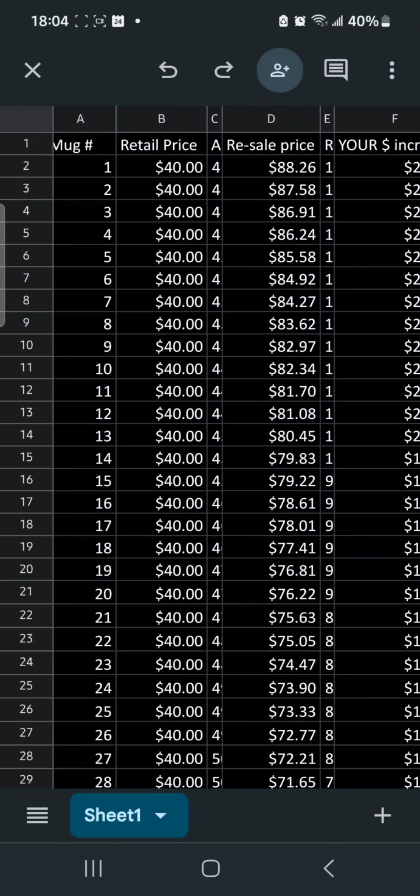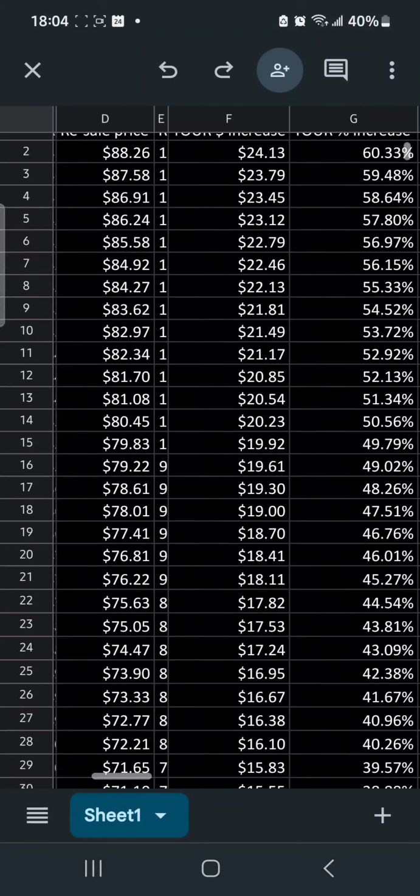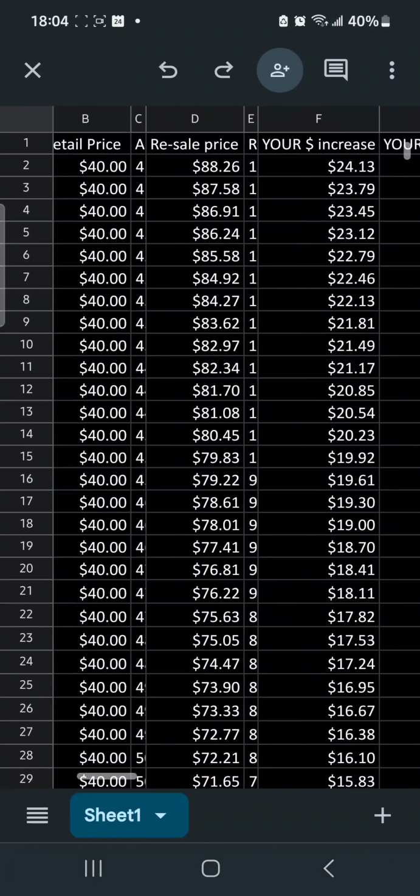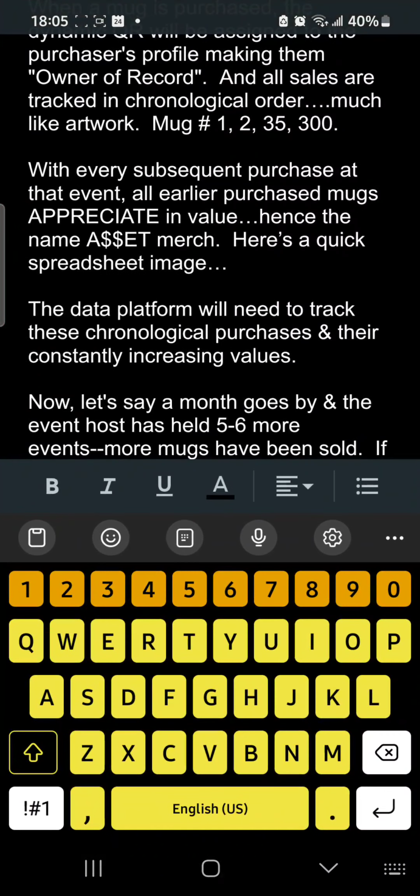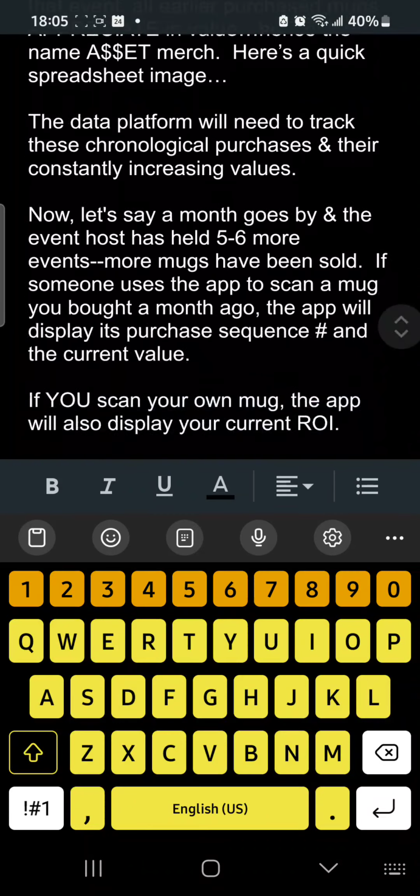Get back up here to the top. Mug number 1, already up. It's appreciated. Don't worry about the formulas that we're using for that. We're just simply showing you the concept. Okay. The data platform will need to track these chronological purchases and their constantly increasing values.